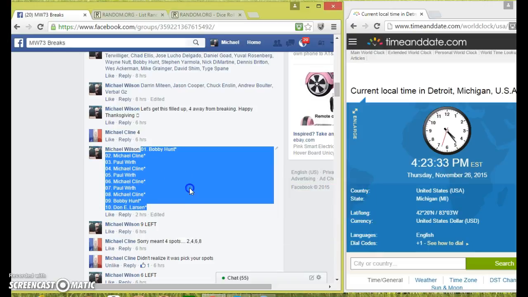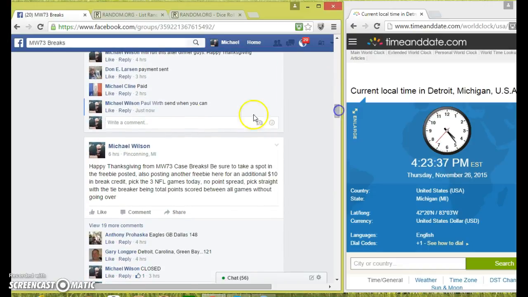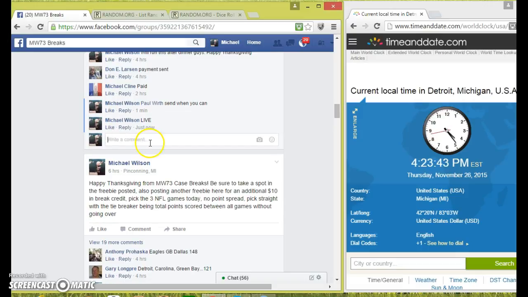We're going to copy the list. As always, we have a running clock to the right. It's 4:23 p.m. Eastern Standard Time. And we're going to type live. 4:23, 4:23.